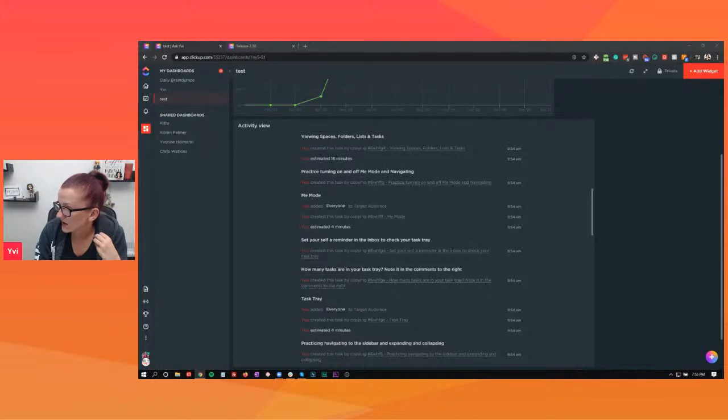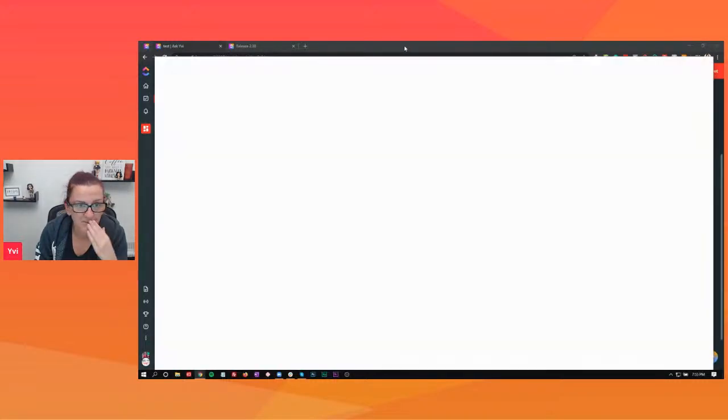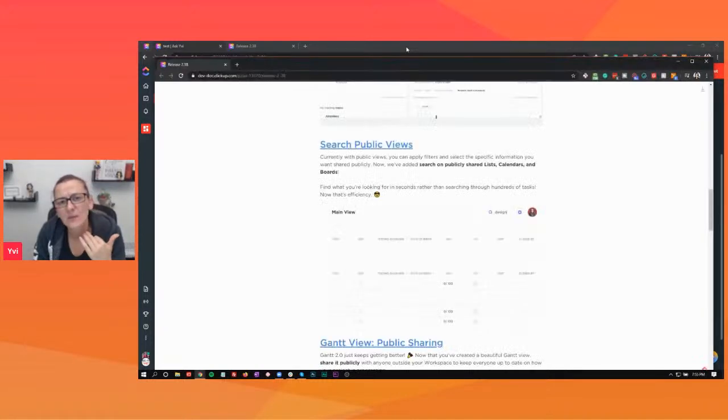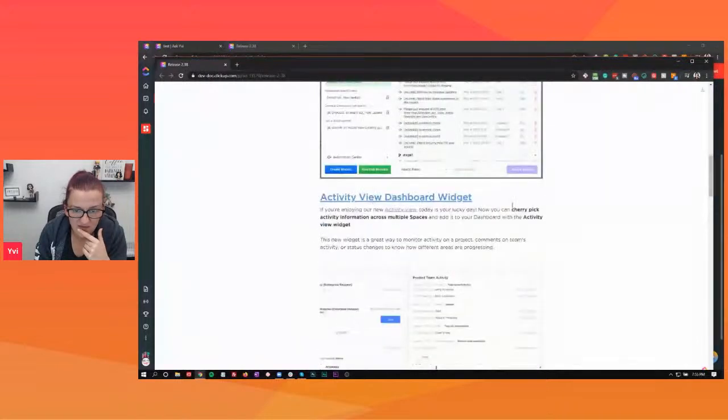Release notes. We got the activity dashboard. Ooh. This is going to be fun for a lot of us. By the way, can we get release notes in dark mode, please? That would be nice. So we talked about the activity view dashboard.